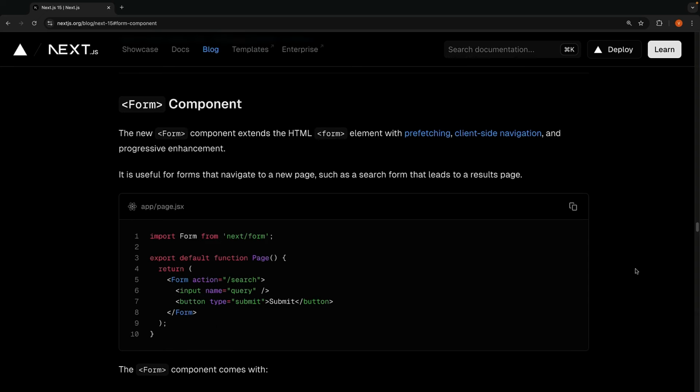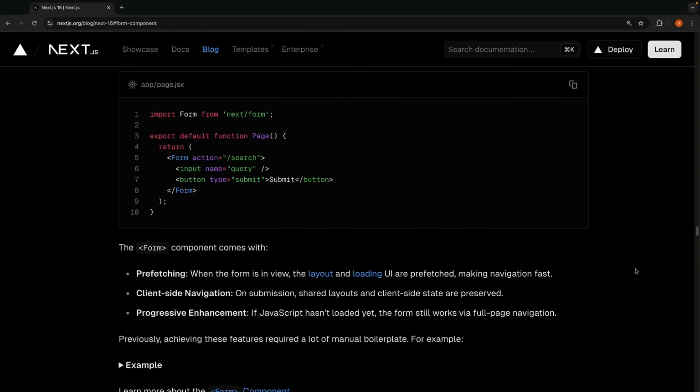The final update I want to mention is a new next/form component that makes form handling much better with automatic prefetching, client-side navigation, and progressive enhancement.